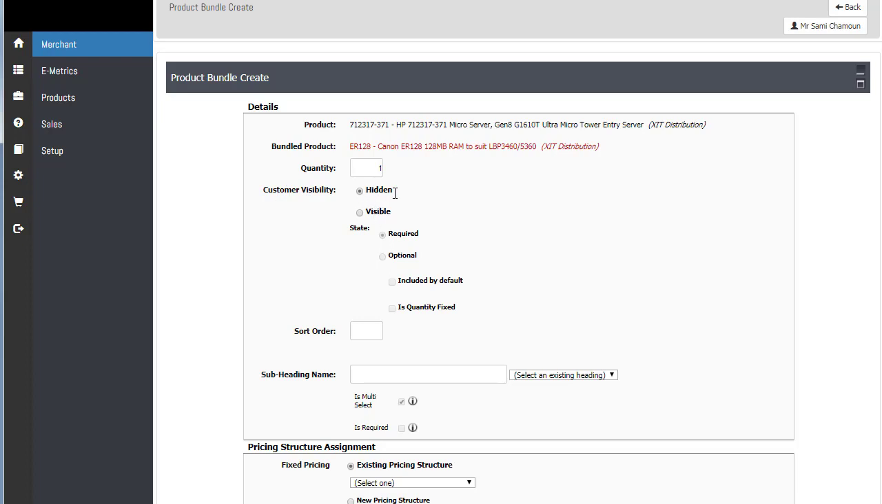So if it's marked as hidden, that means that this bundled product will not be referenced anywhere on the customer front end, so they won't see it on the product page or in their shopping basket, and they also won't see it on their order confirmation and tax invoices. The price for this product will be automatically added onto the core parent product's price.